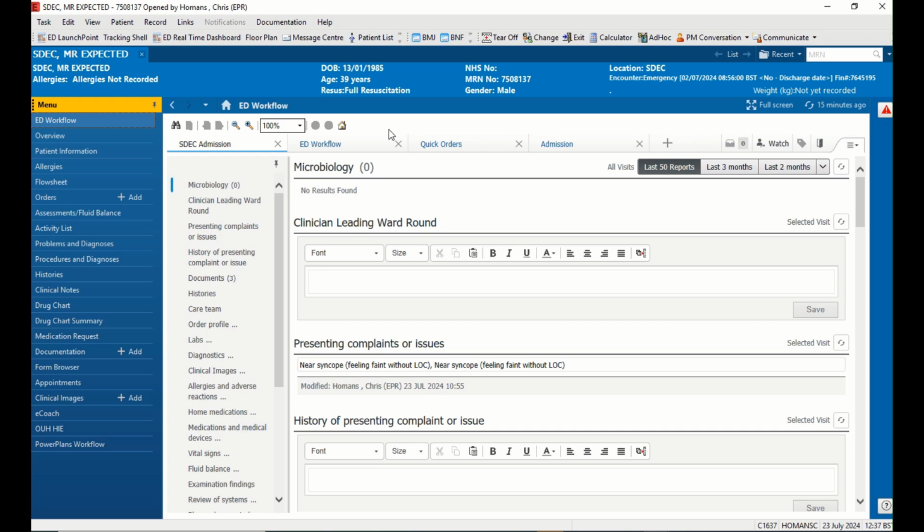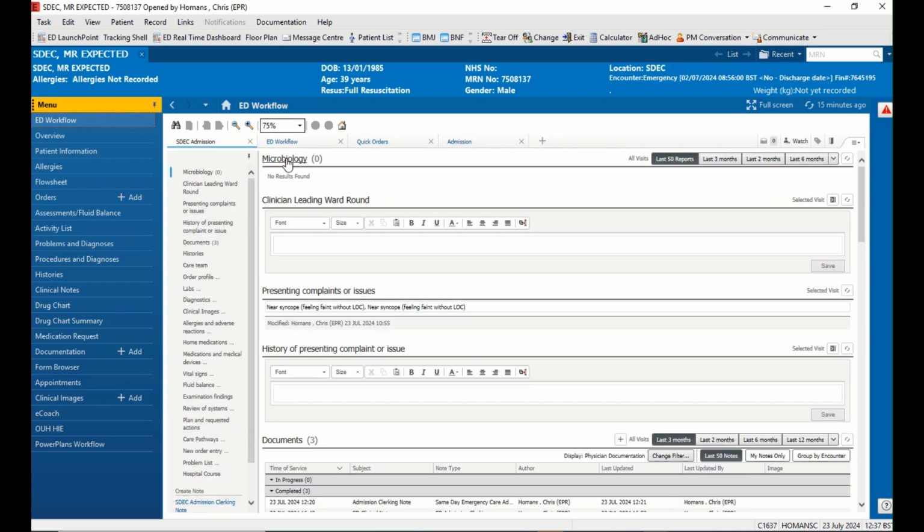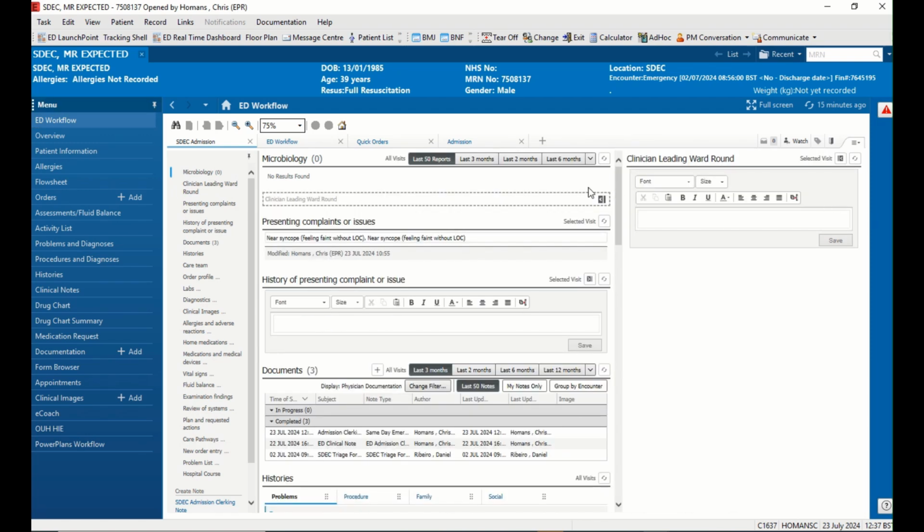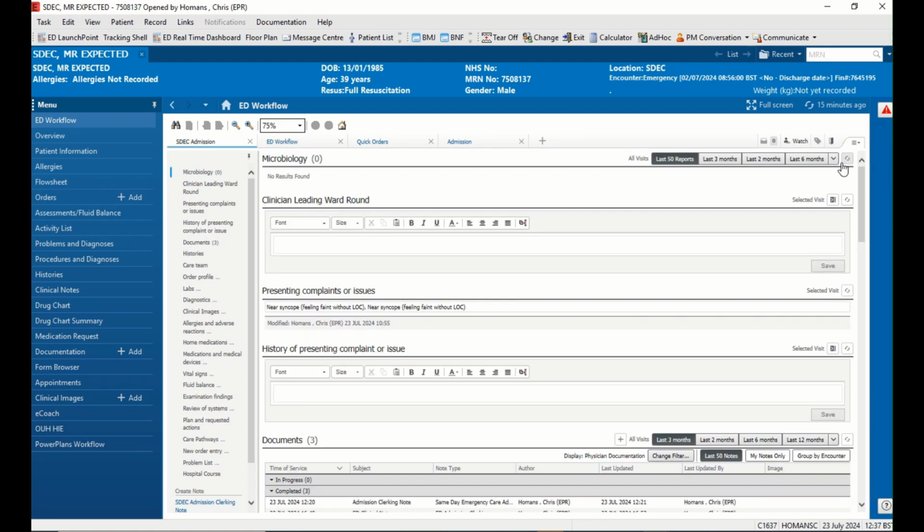Another option you can choose when documenting the patient's ED workflow is to set up contextual view split screen. I might explain. If I reduce this down to 75%, you'll see at the end of all the sections where you have to enter information, there are these links, contextual view. If you click on it, it moves it like a split screen to the side. If you want to move it back, you just simply click on there.